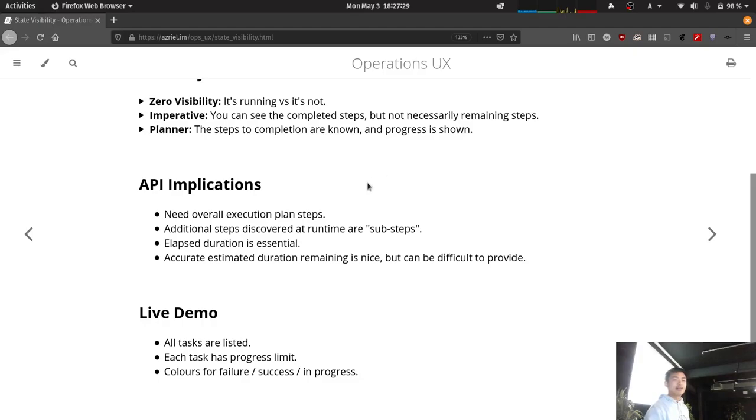Okay, so API implications. For choochoo, this means we need to know some level of overall execution steps. If you need to discover more steps at runtime, you can do that, but still have your overall plan. And you can update maybe sub-steps in your UI in smaller levels of detail.